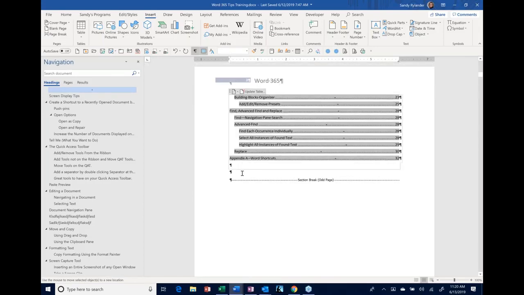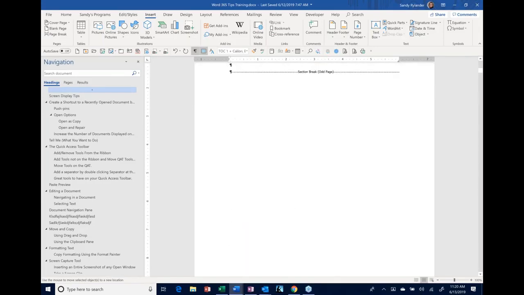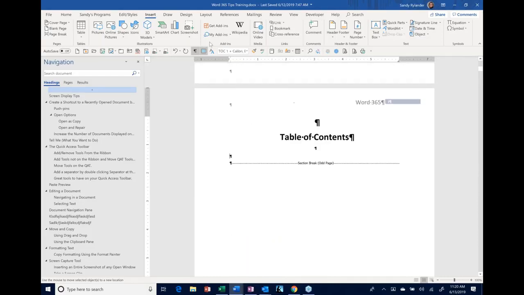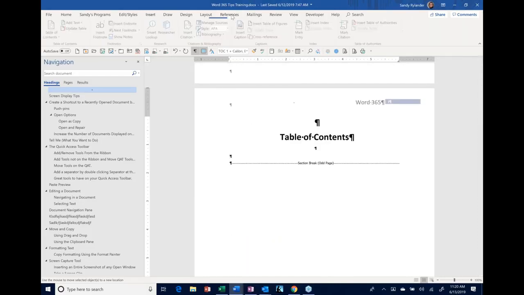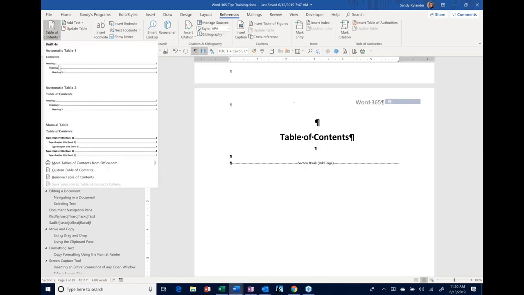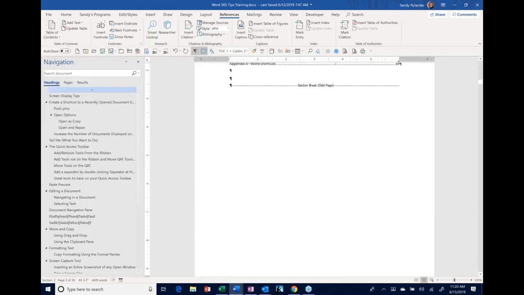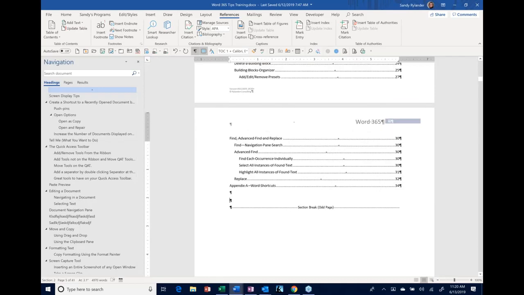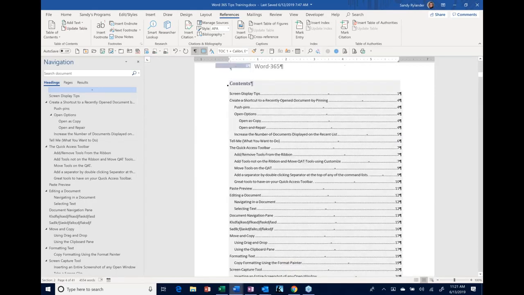So if I get rid of this, if you've done which is using the styles, right? So if you've got the styles, then if you go to references and you go to table of contents, and then you insert whichever look you like for your table of contents just by clicking on it, there's your table of contents. So is it that easy? Yes and no.